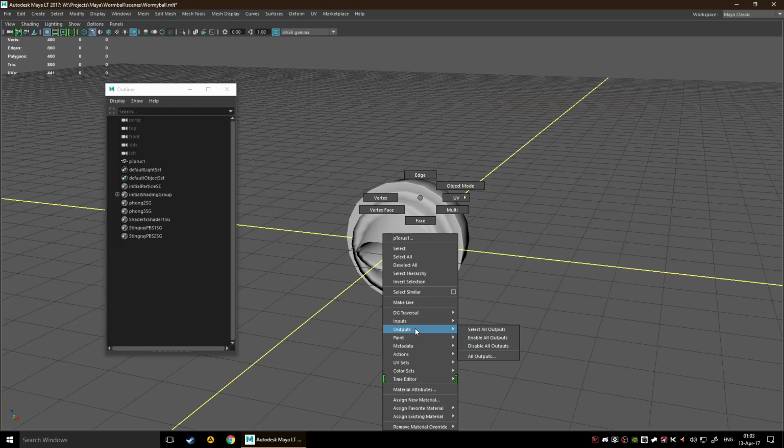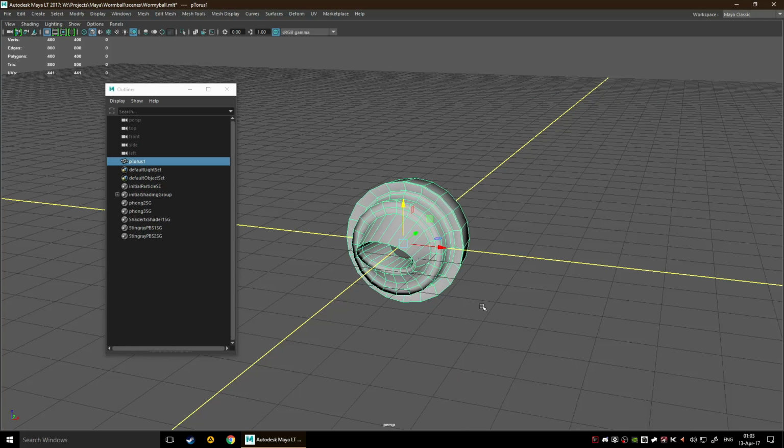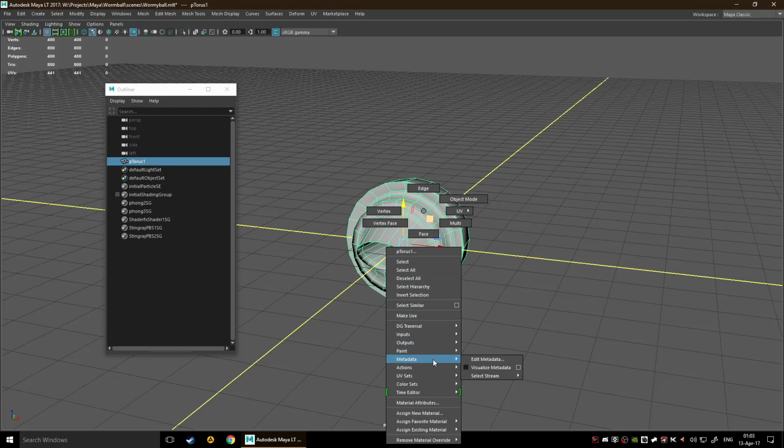You can go to the outputs if you have any outputs for that. You can go to the universal. I don't even know what that is. I think you can select it and then do something, but I'm not sure what it is.